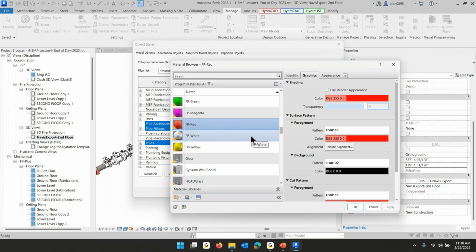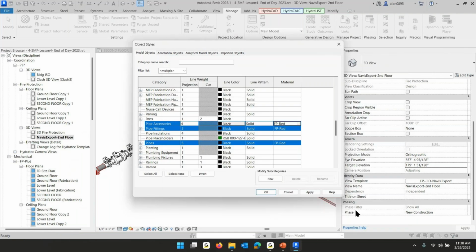James, you're finding that okay? I'm good. Okay, so I'm going to pick OK. And that's changing that material in my project, those items to that material. And I'm going to pick OK again.